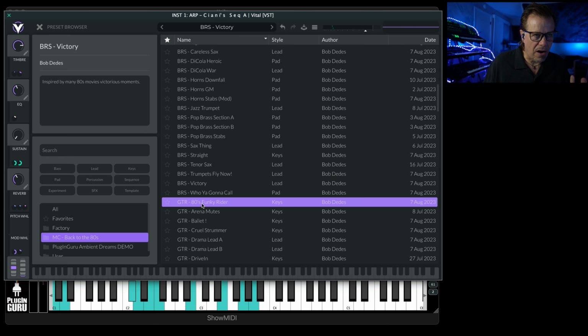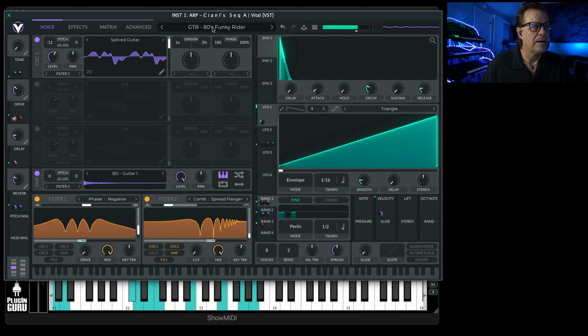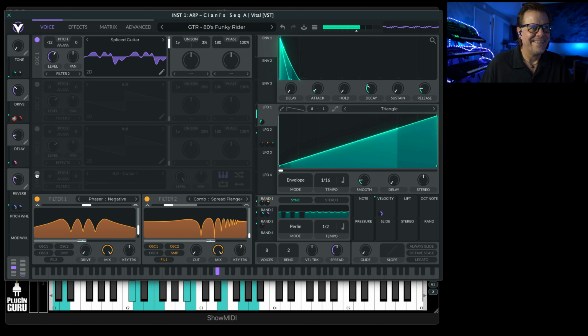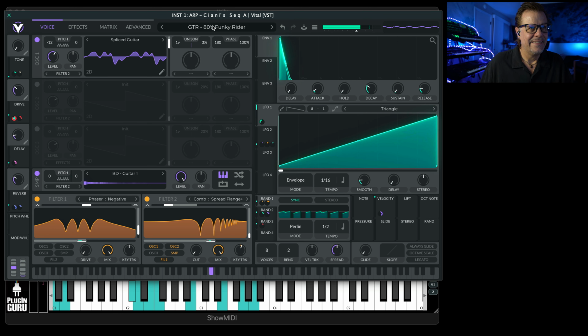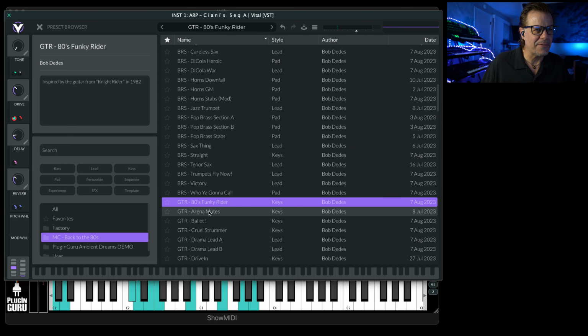Okay. Guitars. This is where we get into the, there's some guitar samples in there. So he spliced that. I think he made it from the same sample. Gives it this really cool chorusing effect.